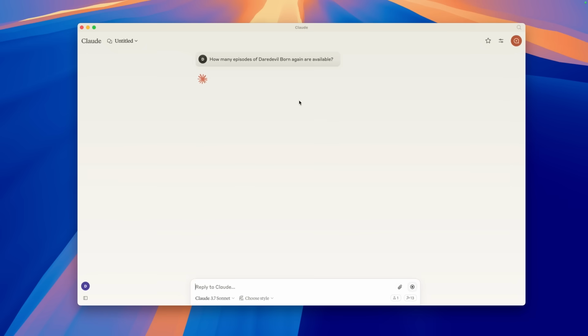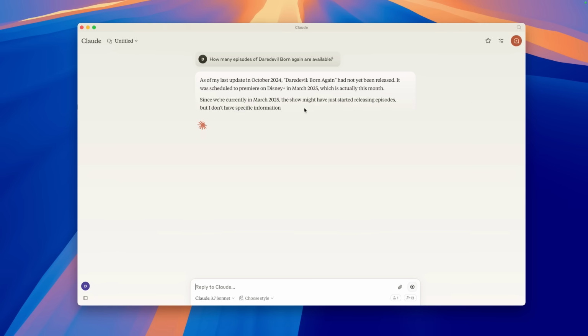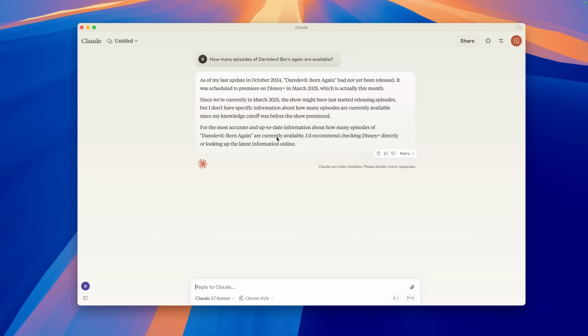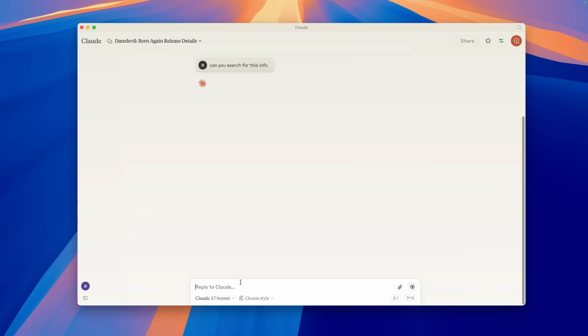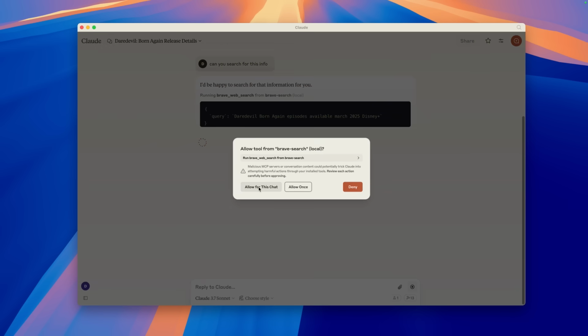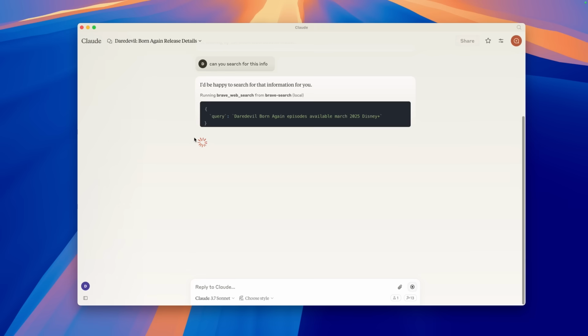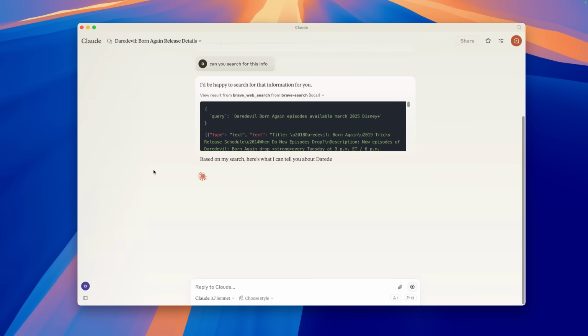And now when we do this, it's basically going to say, I don't have information of that, but we should be able to go out and search that. Now, sometimes it will do that on its own. Can you search for this info? Sometimes you have to say, like, sometimes I prefix it with search. And it will do that for me as well. So now it's just searching. It's using Brave to do that.